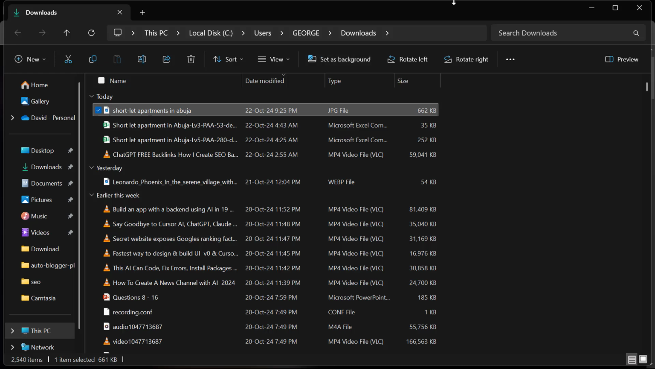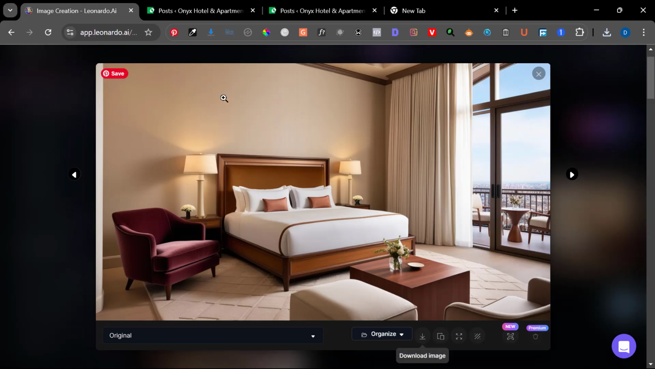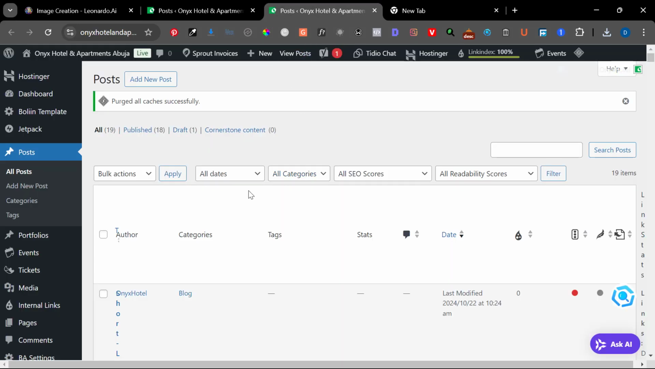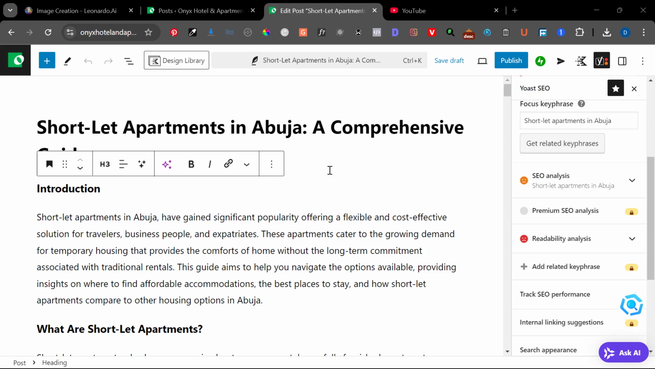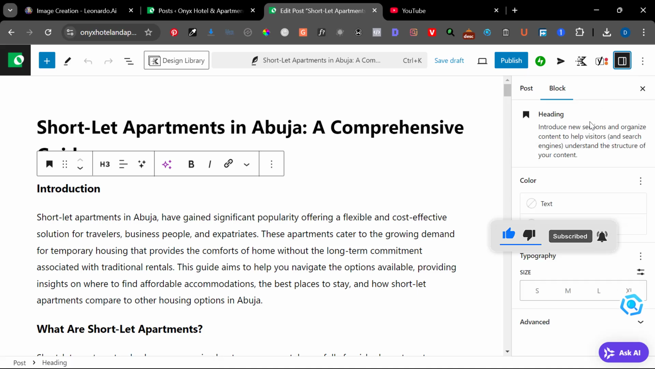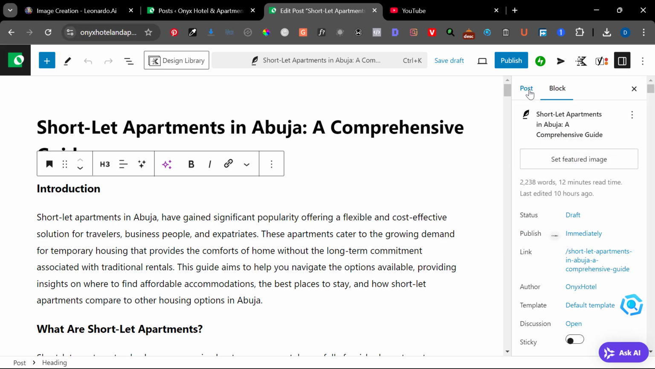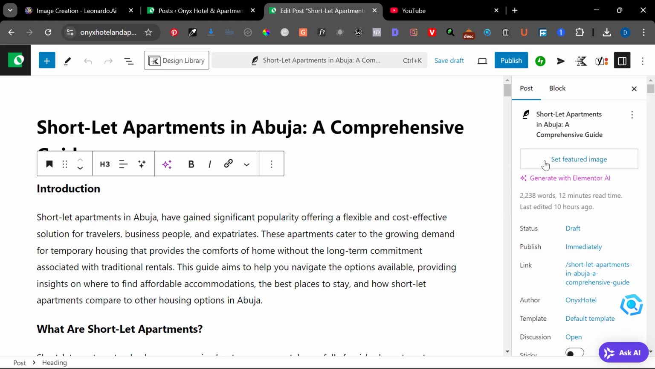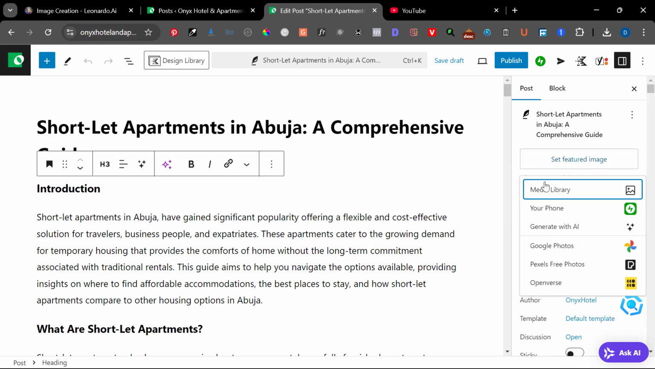Now, once I save it with that name, I'll go to my WordPress website where I'm constructing and writing the blog post. So once I go into it, we come over to the blog post. Now, what we want to do is come to this place where you see settings at the top. Once you click on settings, you click on post. Then go to the place you see set featured image, click on it.